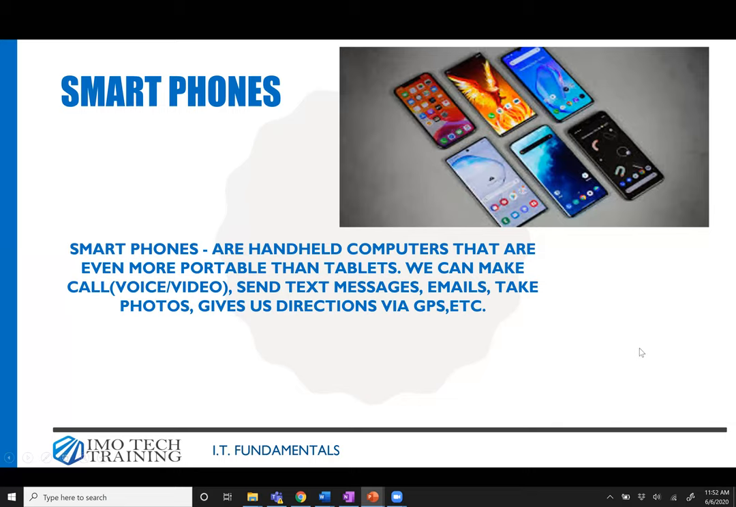So what's been happening is tablets are becoming more.